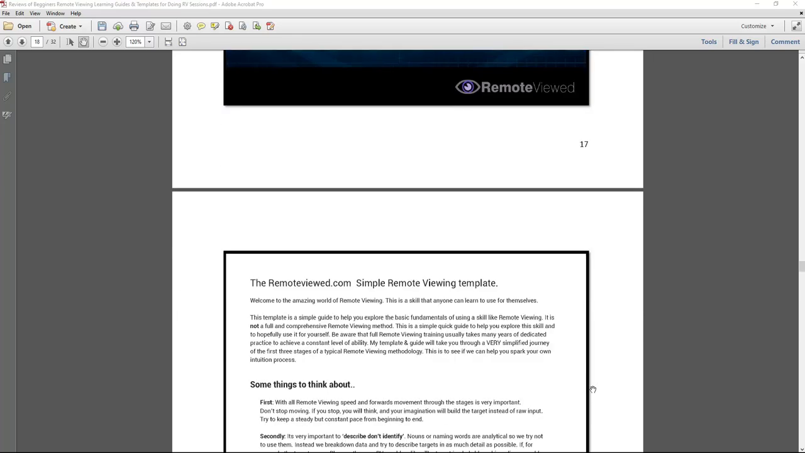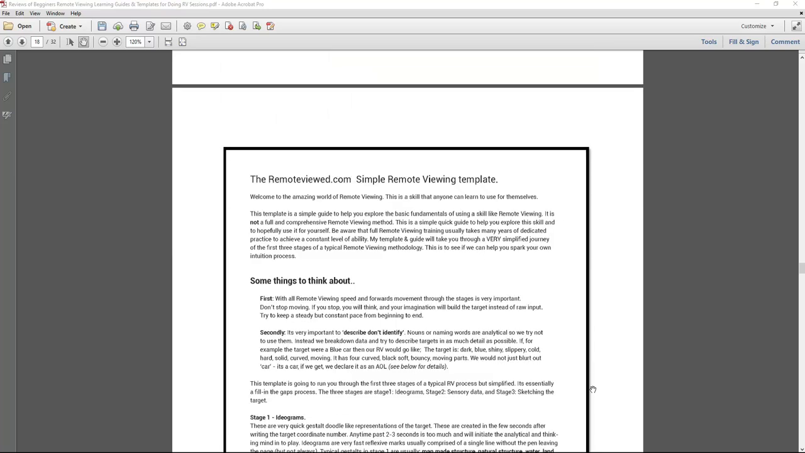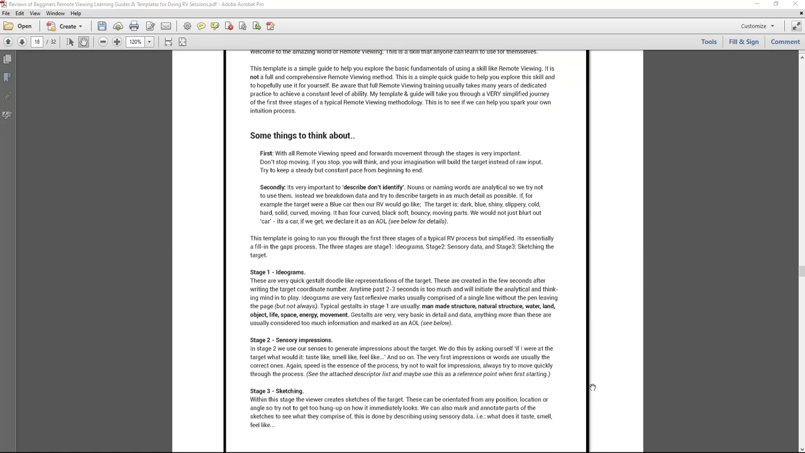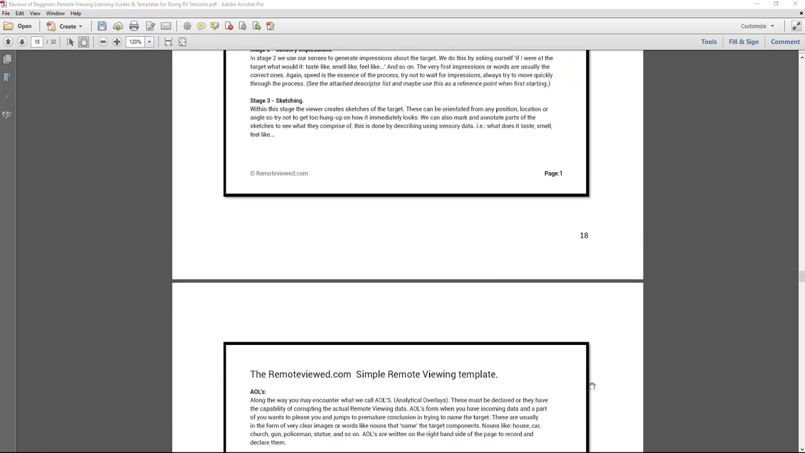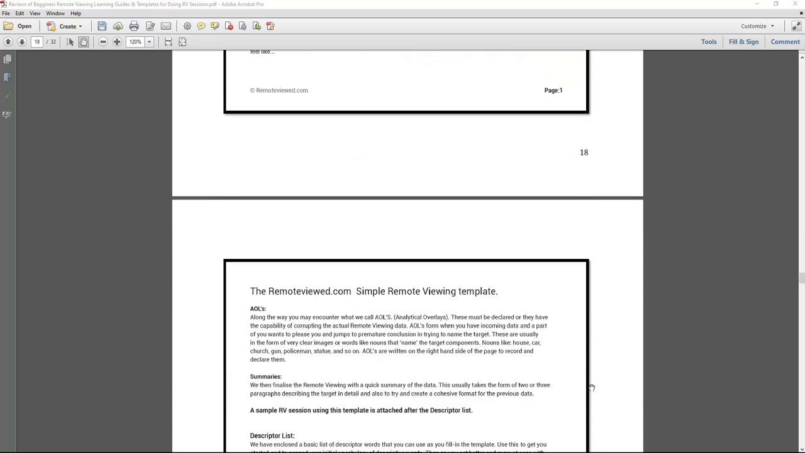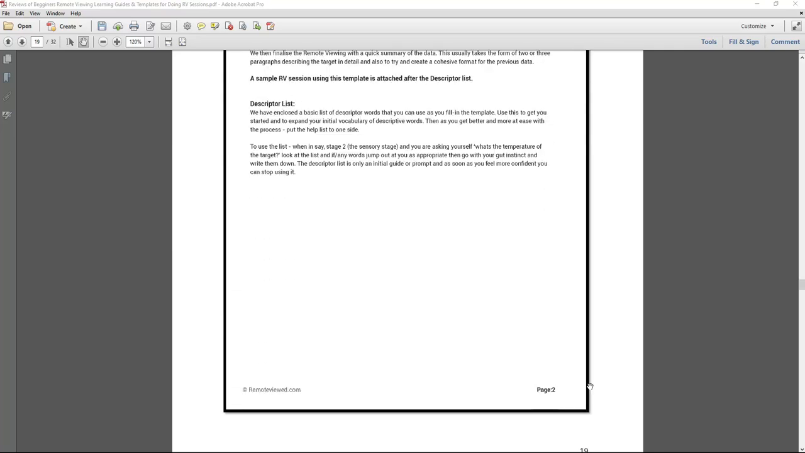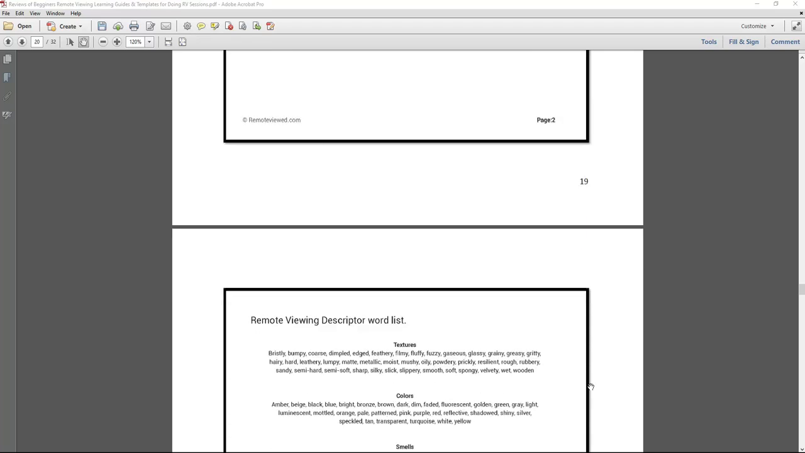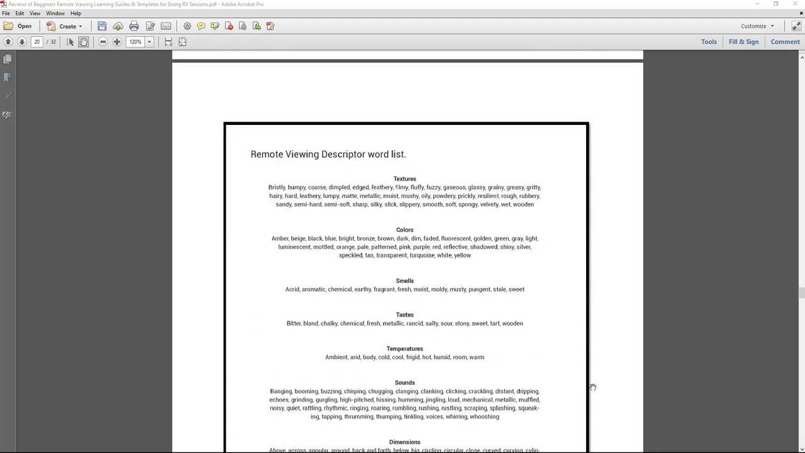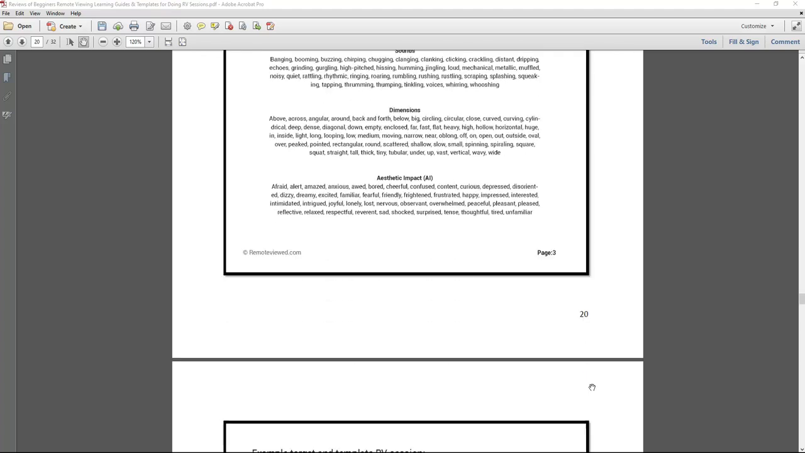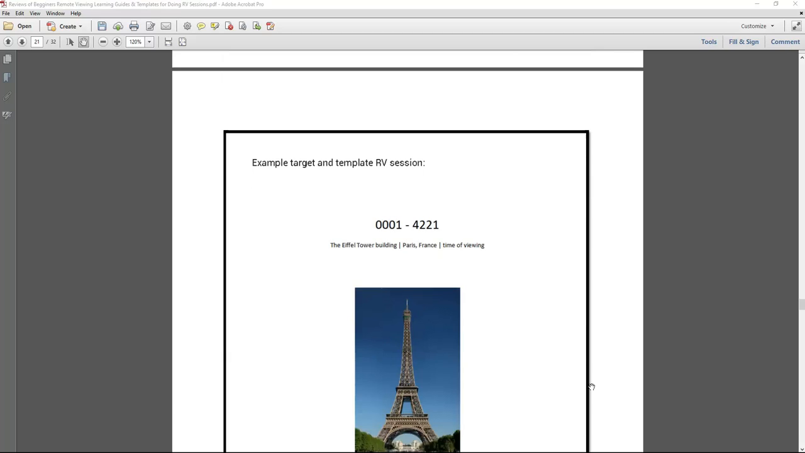He described some important things about remote viewing. People need to know stage 1 ideogram, stage 2 sensory impressions, stage 3 sketching, what AOLs are, summaries, a descriptor list. It's a little similar to Naim's and sort of different. I mean, the remote viewing descriptor word list is totally the same. The template is a little bit different, and he gives you an example of what a RV session target could look like.